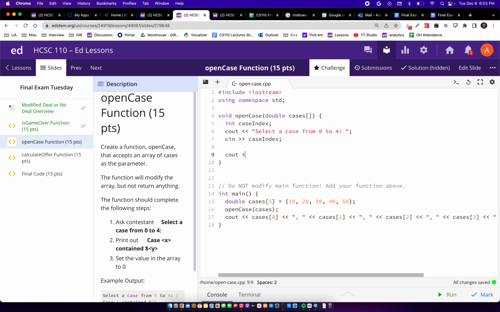So essentially we're couting the case index that they just chose. Then we're telling them it contained a certain amount of money.